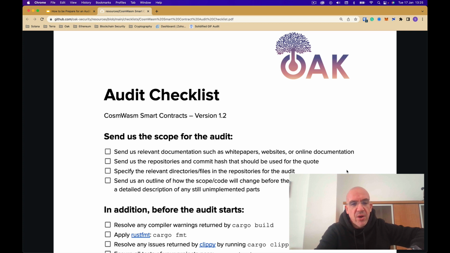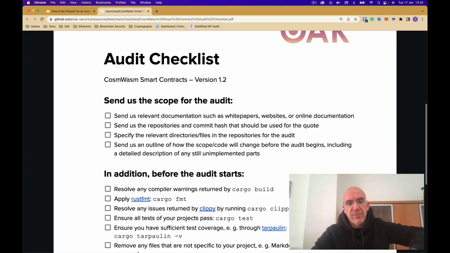So obviously we need all relevant documentation, such as white papers, your website link, online documentation, whatever you have that explains the code. We need a commit hash, as I said before. We need the relevant frozen version of the code. We need a description of what should be included in the audit, right? Scope needs to be very clearly defined. You might include some libraries from another project or from the public domain which are already audited that you might exclude from scope. We need that to be very clearly defined.